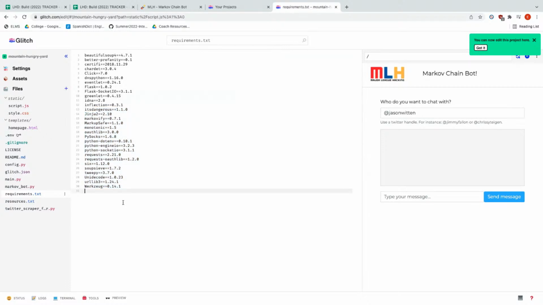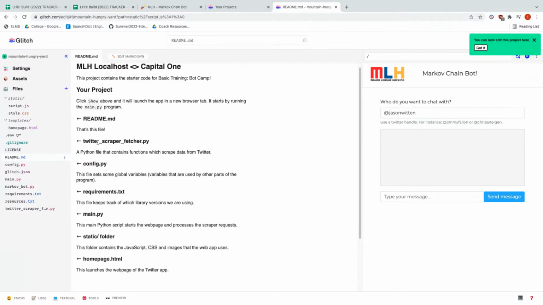And then there's the resources.md and readme.md, which are both markdown files that give you information about the directory. So now that we've explored the code, we just got to write some code. And the best way to do that is to dive in.